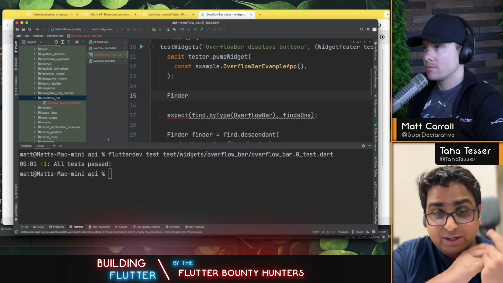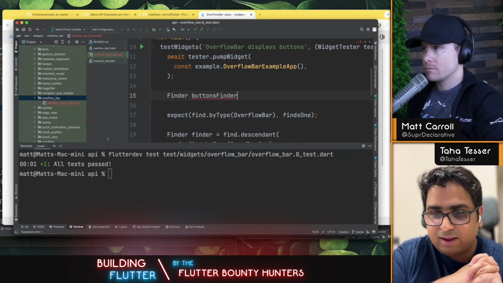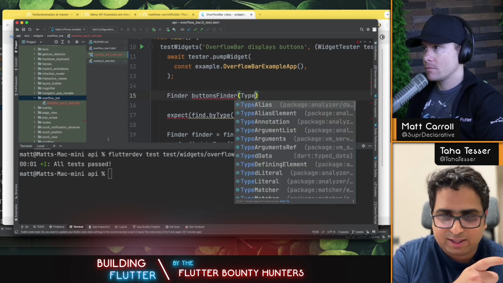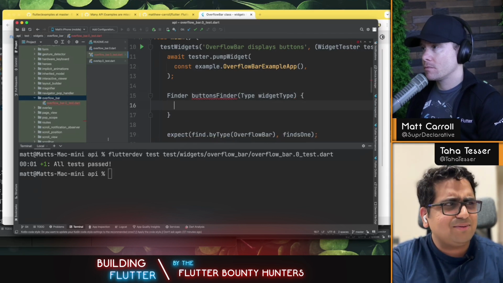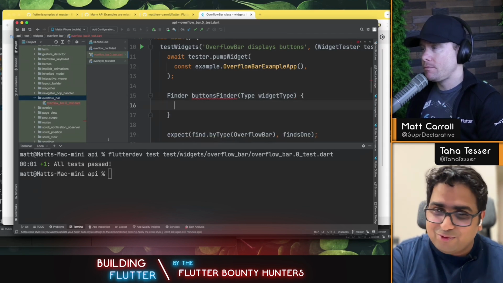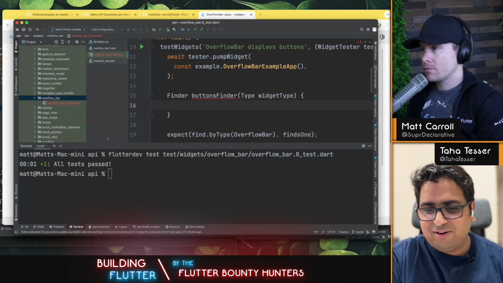In this, you can say buttons finder. And this, it will take a type. So it will take whatever type we can give. I don't know the exact parameter name. The type, I think it takes finder because it's a type as well. Find dot by type. So it's a finder actually. So you can say finder and then button type.